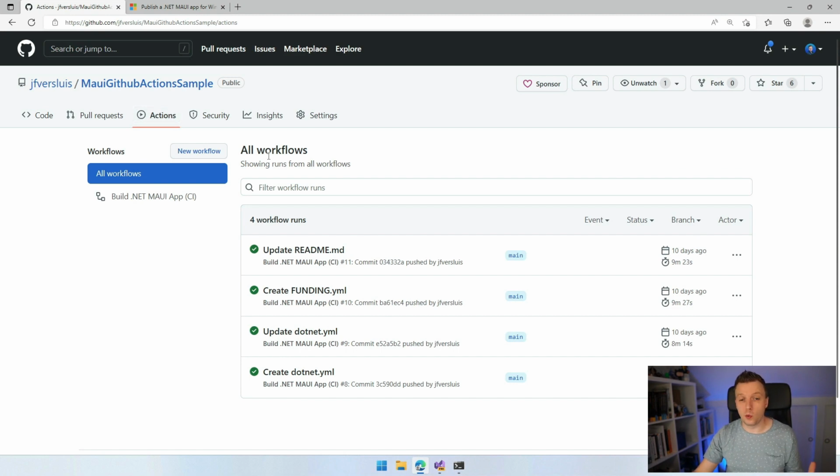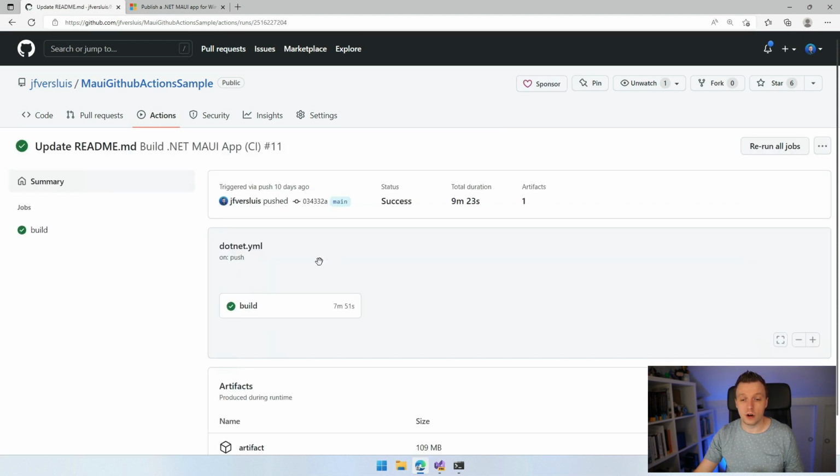And here you can see all the workflows. Now for Android, you can see each commit that I did triggered a new build. They're all completed, so my CI is going pretty nicely. And also you can see here, if I go to this one, update README, you can see that I have the artifacts here, so I can download the artifacts for each build. We're going to see all of that for Windows right now.